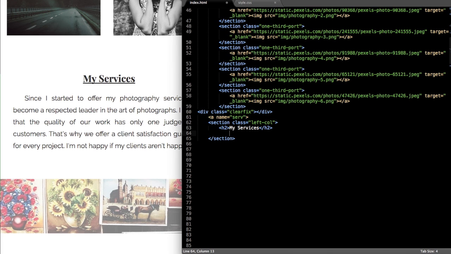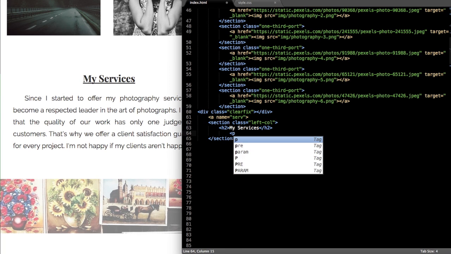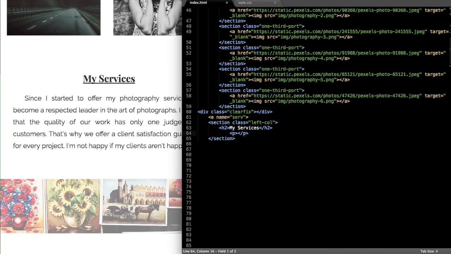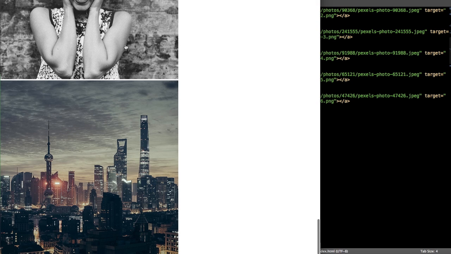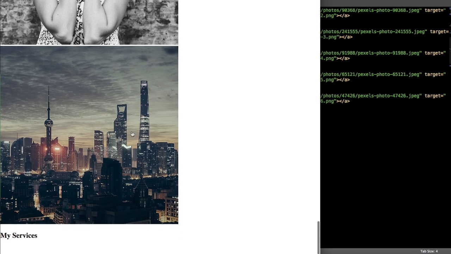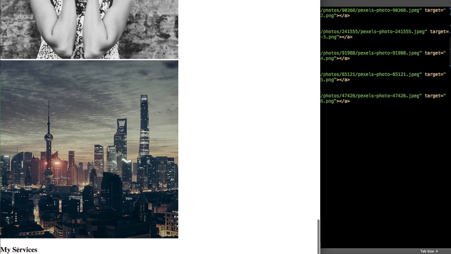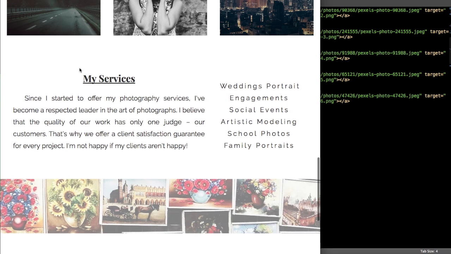Okay, and then drop down, and we'll do our paragraph tag. And I'm just going to refresh. There we get our heading 2 my services text, and then I'll just copy this text here. You can add in whatever you like for now.